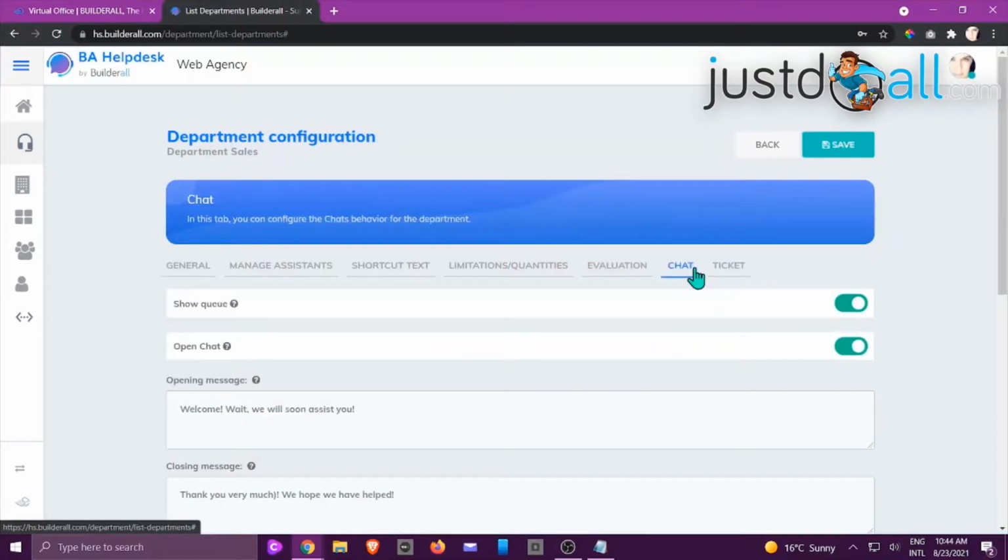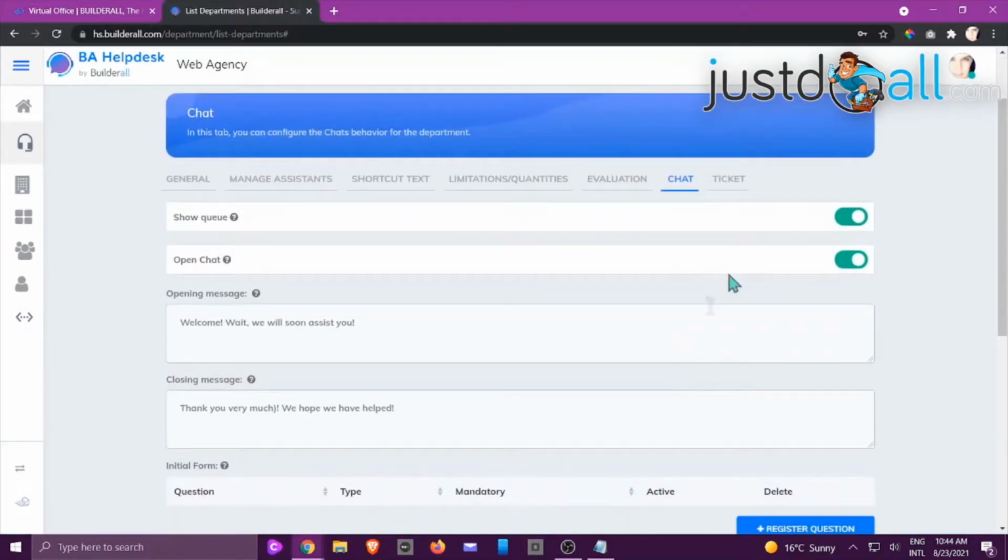If I go to chat, the chat area right here, now you have to think about it. Chat is when it happens live. Ticket is something that somebody processes and then the attendant will attend to it later. So this is the live chat that's happening. Now it says show queue. This is a very nice function, especially if you've got lots and lots of people that come into your chat section. It will tell them how many or how far they are inside of your queue. And then the open chat is checked. The customer can open a chat in that specific department.